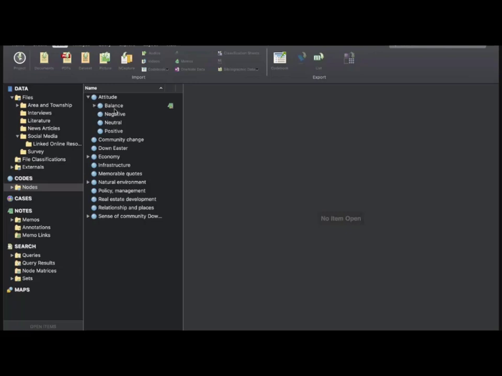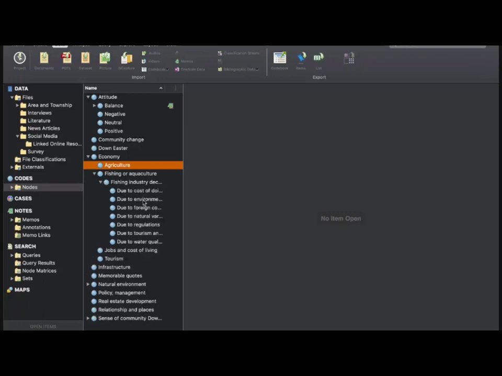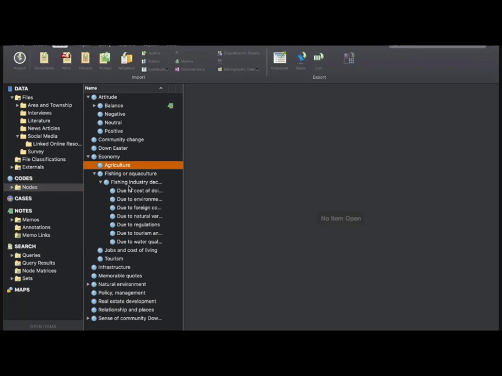If you understand that one aspect will be coming under the other aspect. So economy, they already have coded this particular data. Economy will have agriculture, and fishing has its own child node, and that child node has its own other child nodes, and you can add the details as much as possible.